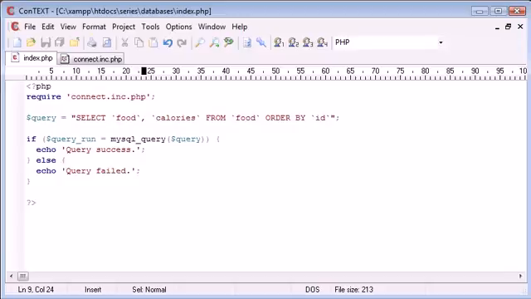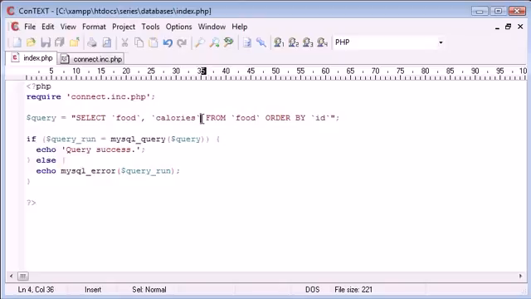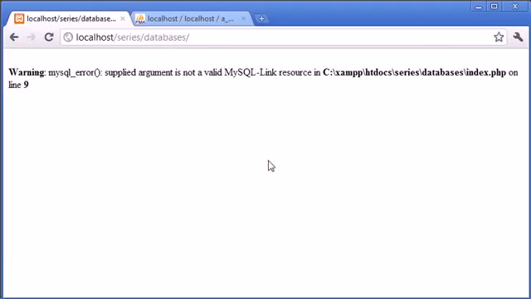So what we can do is echo MySQL error, and that is of query run. So what we can do is we can refresh, and this is success. However, if we do something like add an extra comma in and we refresh, we get this MySQL error, not valid.